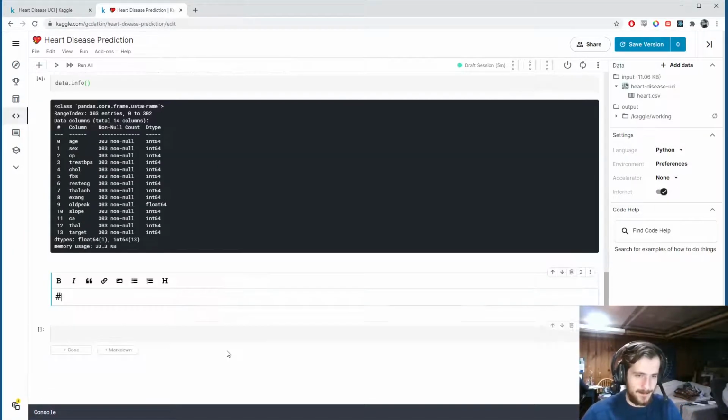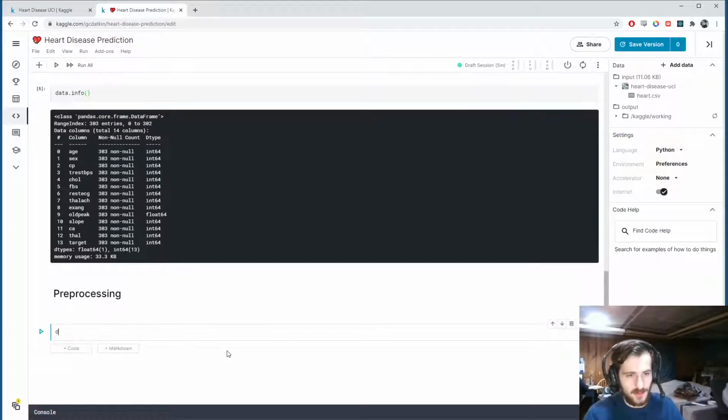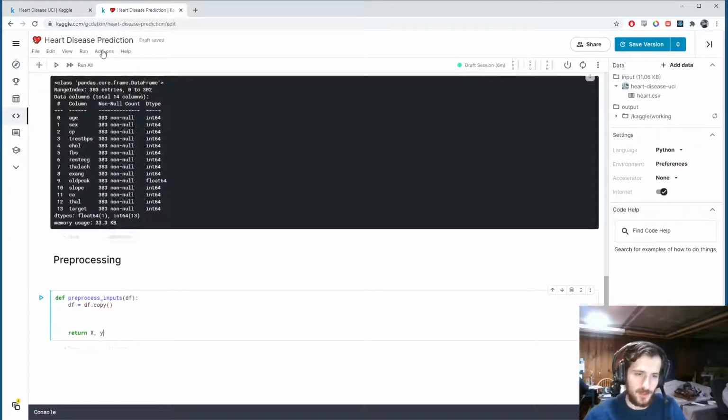So what I'm going to do is start pre-processing here. I'm going to create a function called preprocess_inputs, and basically preprocess_inputs is going to take in the data frame. We can start by creating a copy of it, and then we're going to return x and y after it's been fully processed. So y is going to be what we're predicting, which is the target column. So df['target'] is going to be y, and let's just make a copy of it. And then x is going to be everything except the target column. X is what we're using to try to predict y. So we'll drop it from axis 1 and make a copy as well.